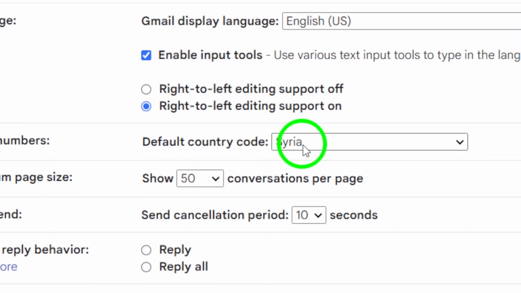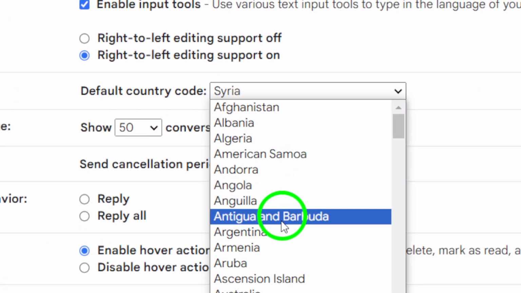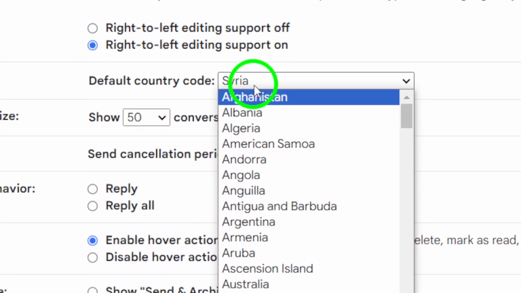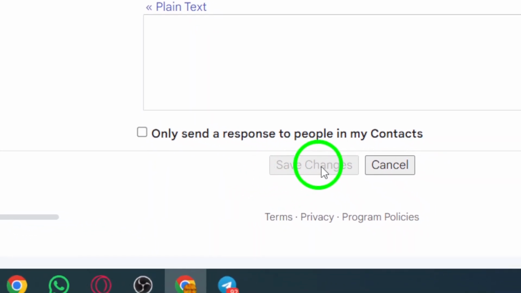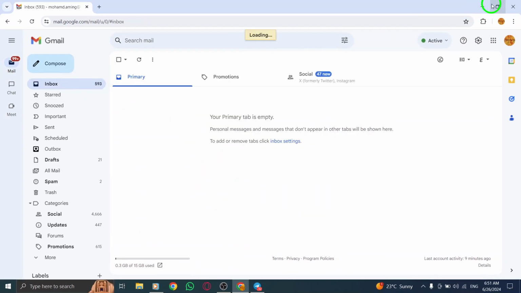Click on the country bar and select the country code that you want to set as default for your Gmail account. Make sure to choose the correct country from the list. After selecting the country code, scroll down to the bottom of the page and click on Save Changes. This will save your new default country code for your Gmail account.